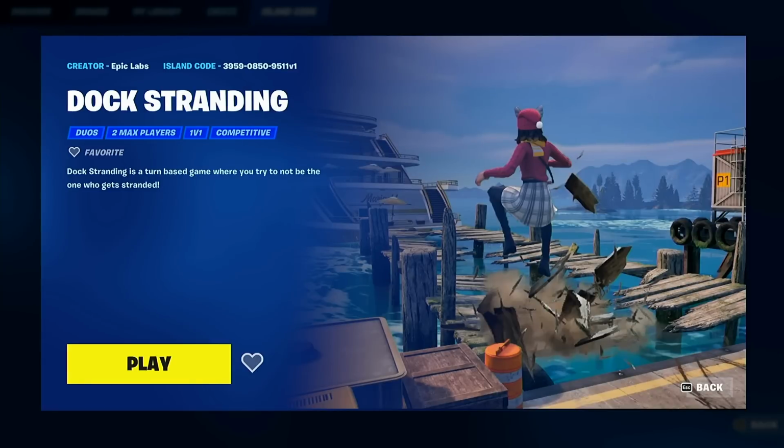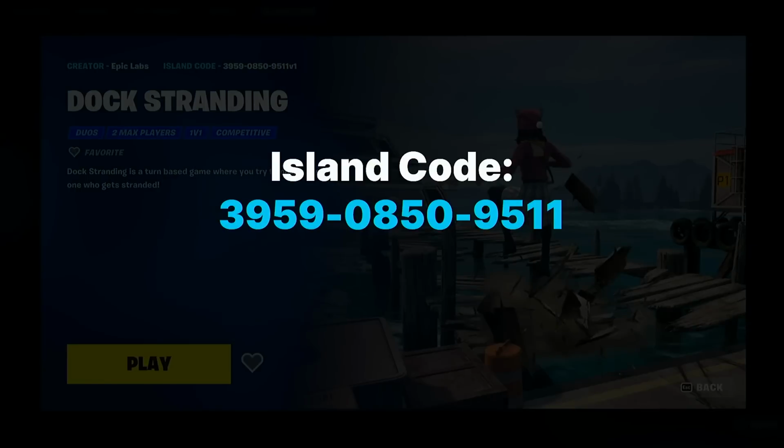We clicked the Publish button on this game this morning. You can play it now. This is the island code. You can open Fortnite, put this code in, and check it out.